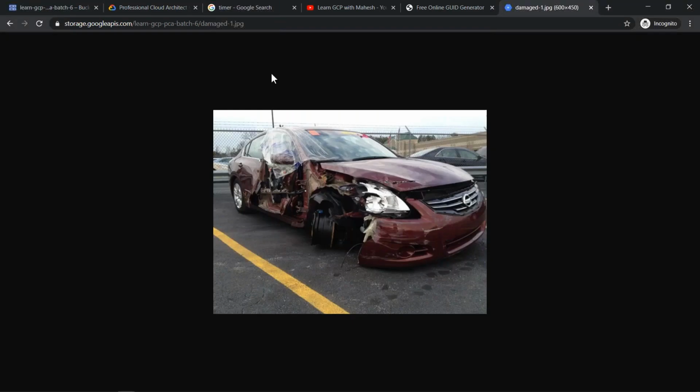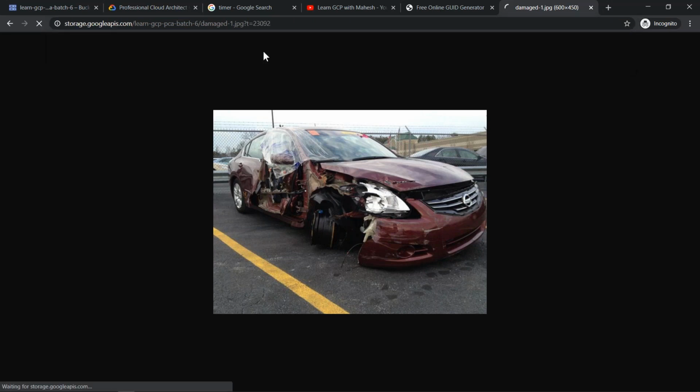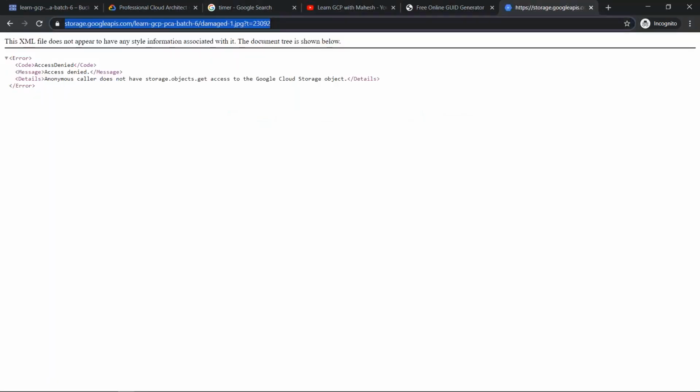I can still see it, even though I removed the public access, because it is cached, basically. So it's going to take a little time to get invalidated. If I just put something like this, you just try this, it's going to be totally invalidated. So put some extra query string, it's going to be invalidated. That's it. All right, so that was the first part.